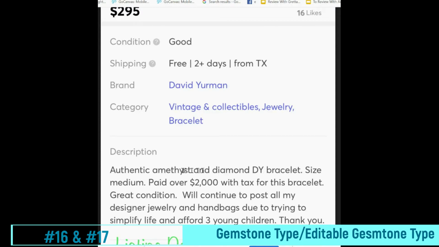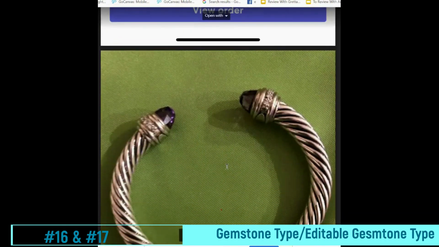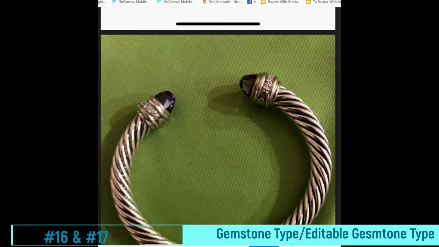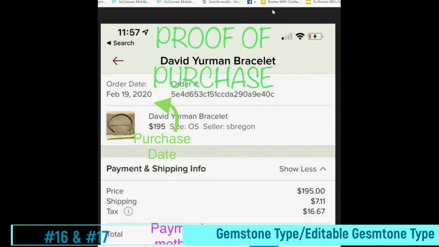Now, if you were wondering if it's amethyst or diamond that is the main gemstone, all you need to do is look at the item image and say, okay, what is the predominant gemstone there and what are the smaller gemstones? It's very evident that the amethyst is the predominant gemstone. So that's fairly straightforward. Let's look at the next example.